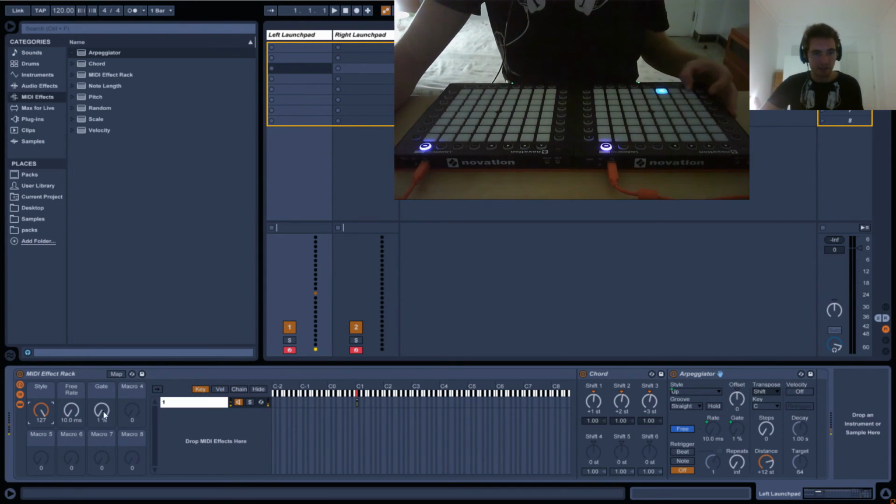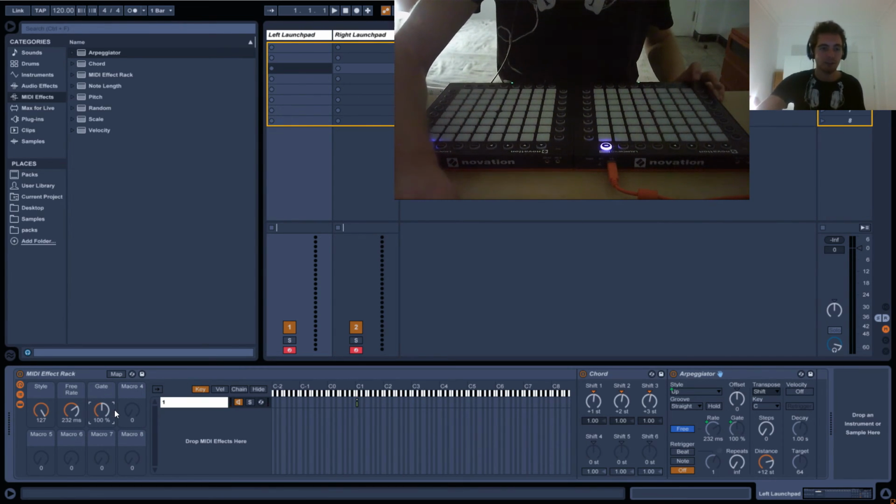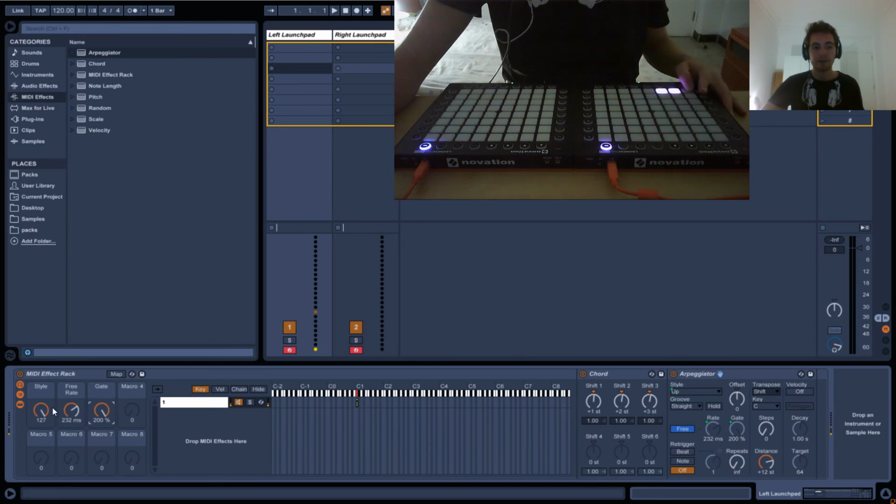And now we've got this, and you can see the free rate, so the speed here, it's ridiculously fast. So let's put it something like 200 and something. And you can see the gate is also really low. So let's do 50%, or maybe we can do 100%, so one note turns on at a time, or 200%, so 2 notes turn on at a time.